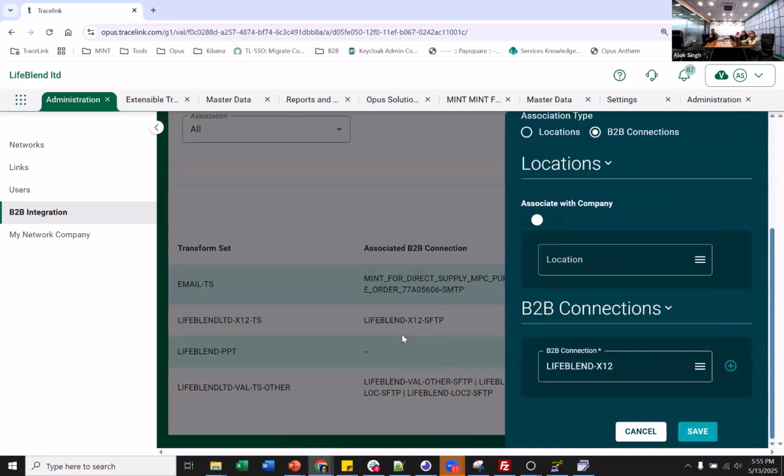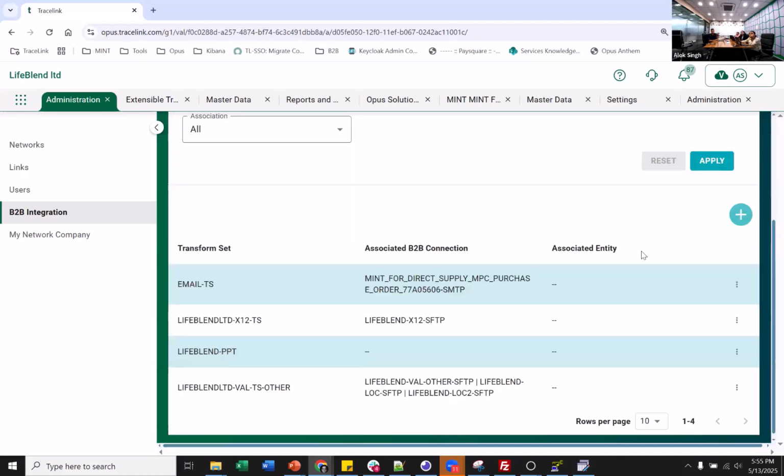Now, this is a very powerful concept. In a system, you can have multiple B2B connections created. Imagine a customer which has two ERPs, maybe because of some acquisitions or mergers, and both of these ERPs have a different type of transaction format. Maybe one ERP uses IDOC, and one ERP uses X12 format.